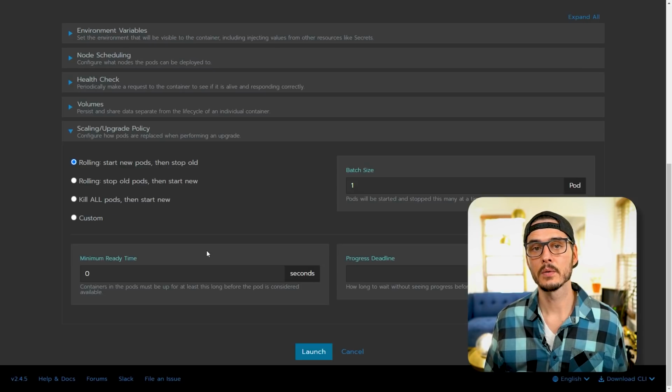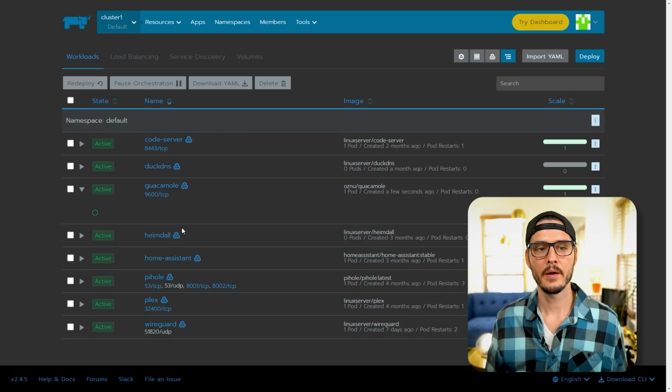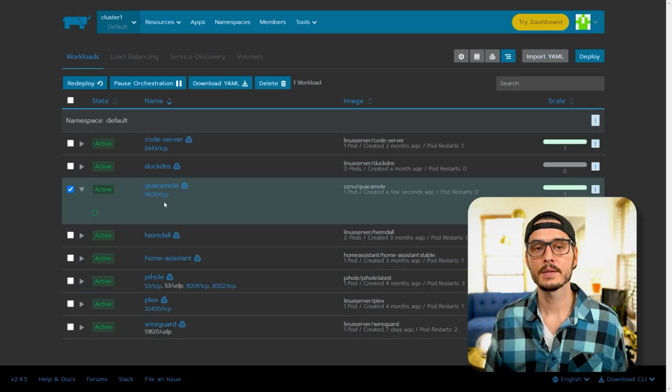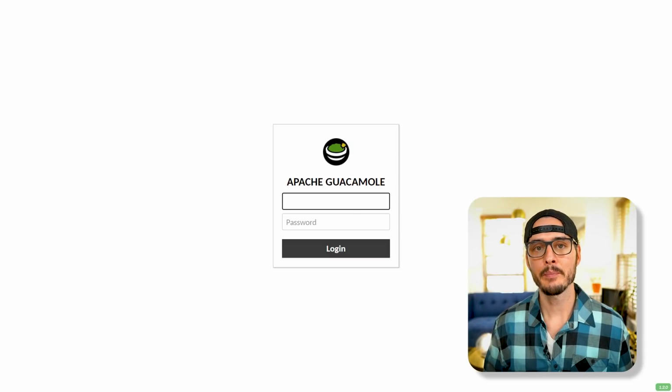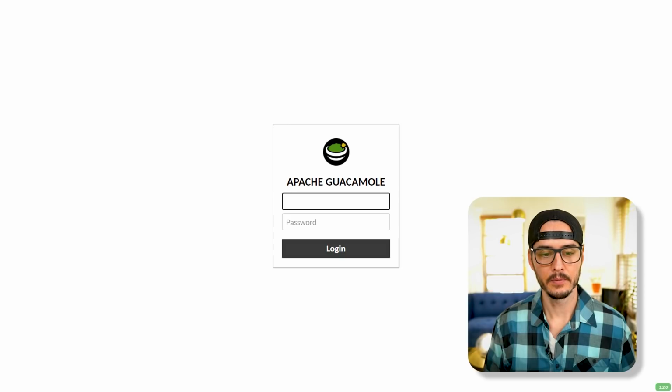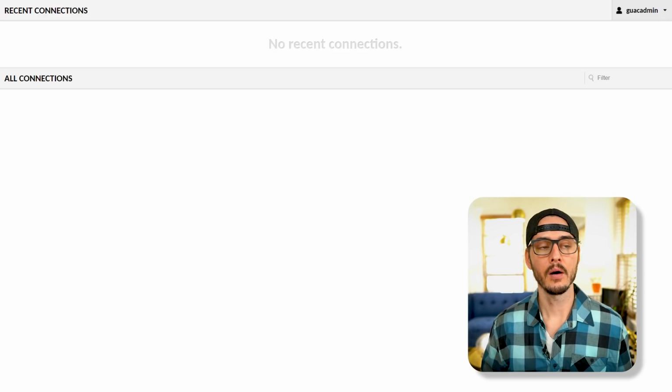The next thing we'll need to do is change our scaling and upgrade policy. Now, if you're using host port, typically I use kill all pods then start new. Then we can launch our container. In here we should see it spinning up and it's already running. Okay, let's take a look at the UI and we can see our UI is running. So the default username and password is guacadmin. So let's sign in. Once we sign in, we'll see all connections. Now, this is brand new, so we don't have any.